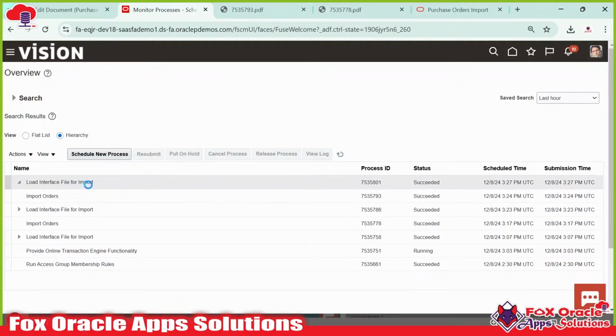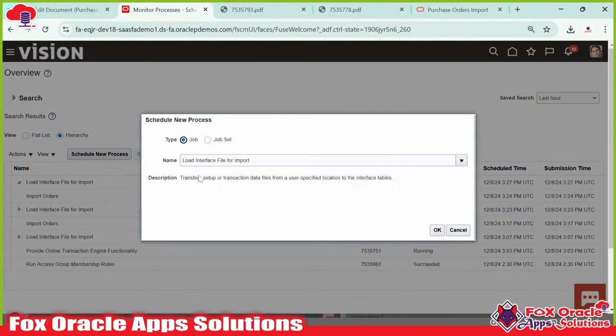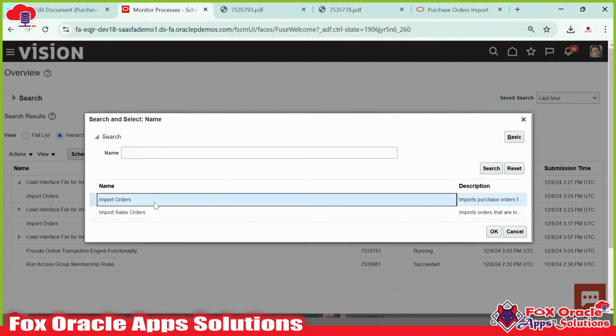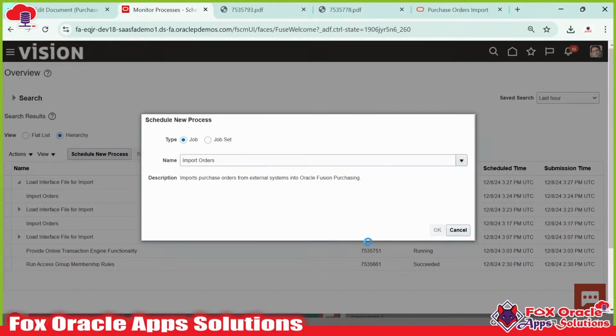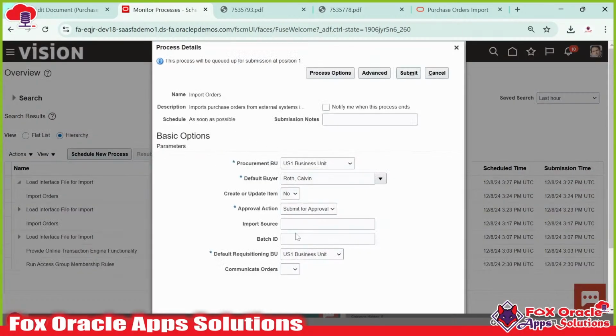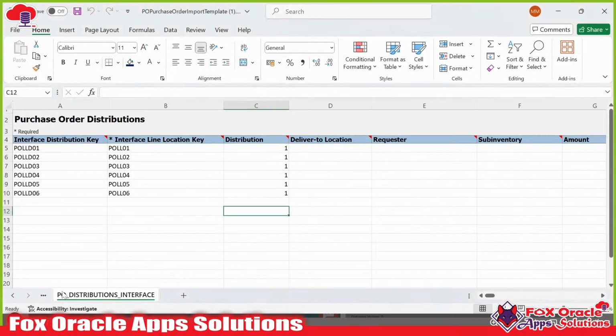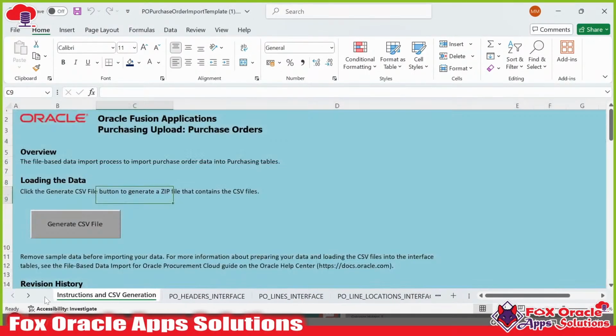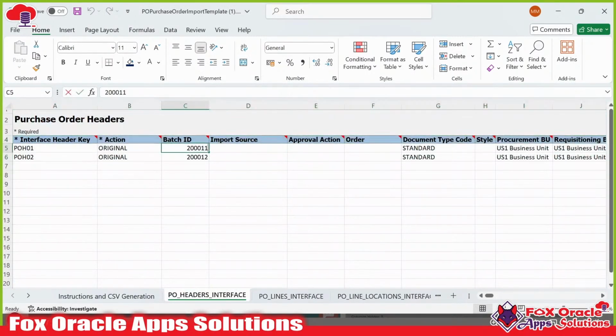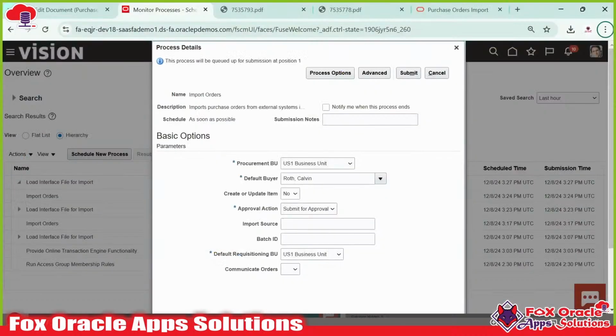So here the interface file completed successfully. Click here, go and run the import program. Select the import orders. Okay, and the batch is our batch. We updated the batch name, so the batch name is this one. Let me copy and paste it here.